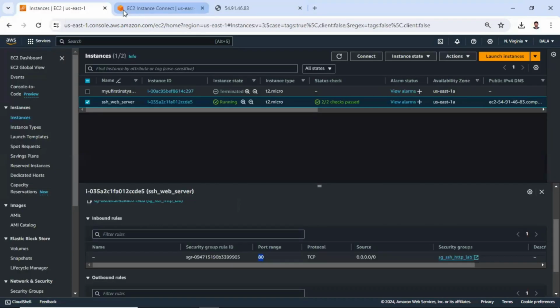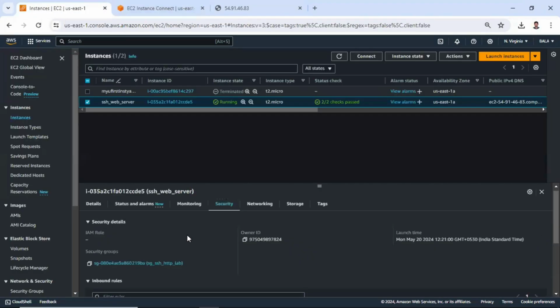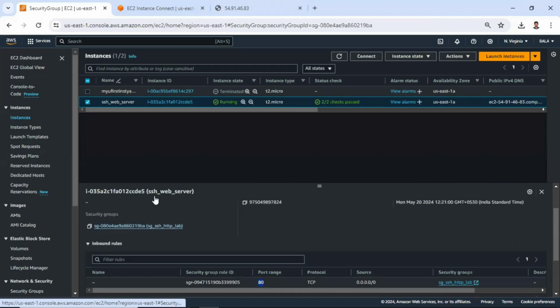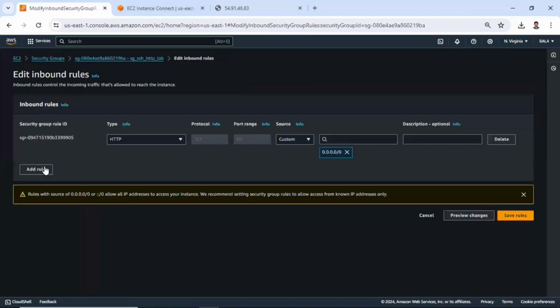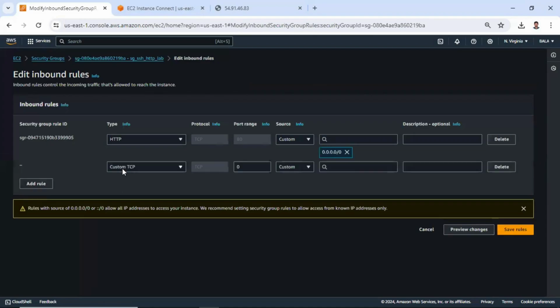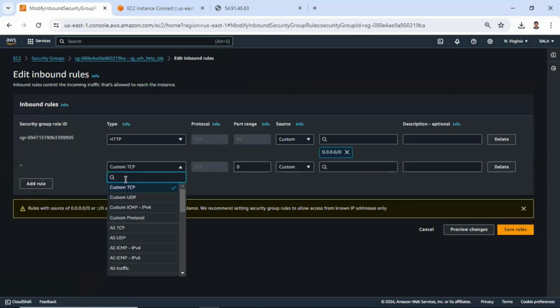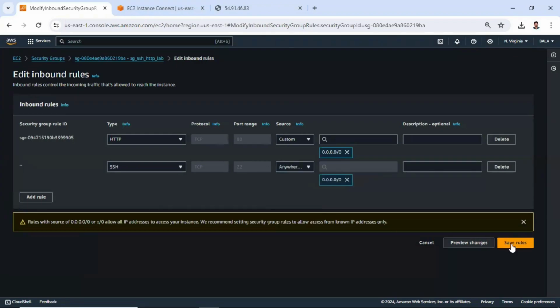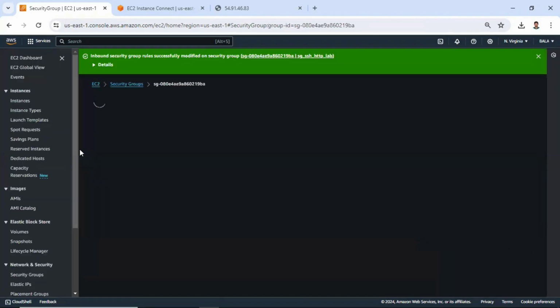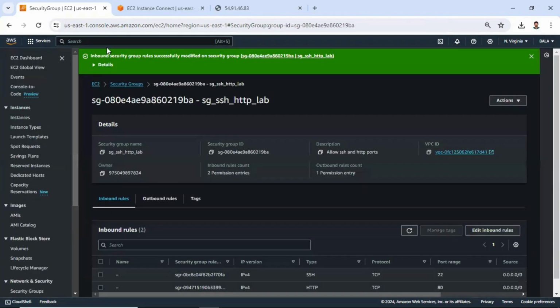So what we need to do is first enable that rule on the security group level. Just click on the security group and edit the inbound rule. So I'm going to add the rule, and here instead of HTTP, we are going to add the SSH port. So click on SSH. The port will be 22 and the source will be anywhere IPv4. I'm just going to save the rule. Now you can see the rule has been created.